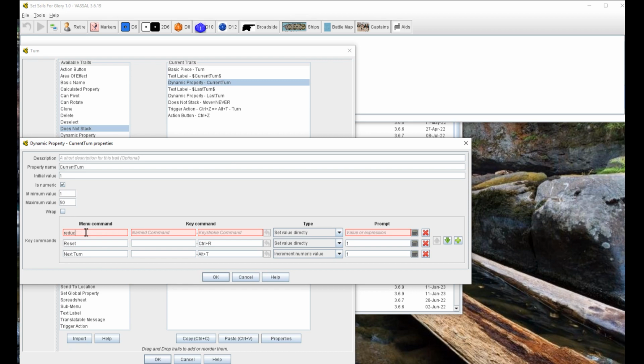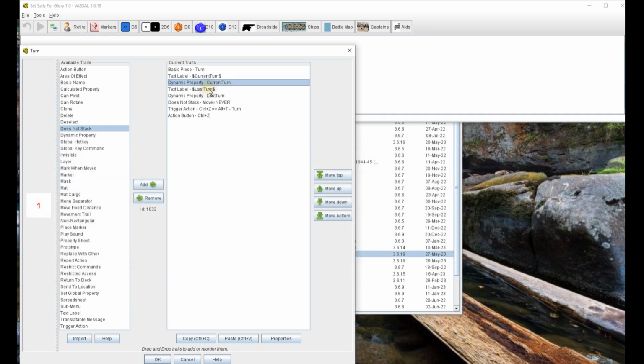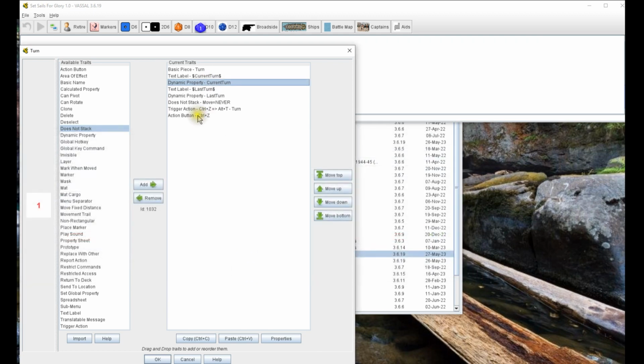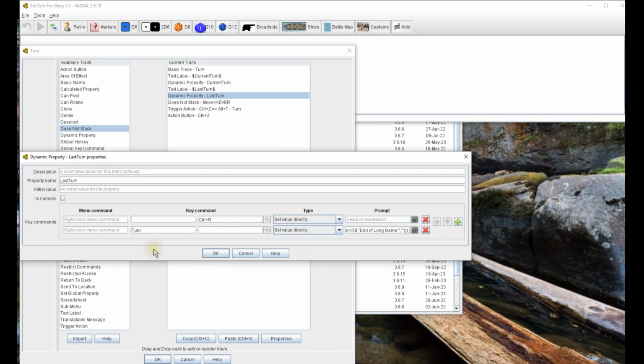Reduce turns. Make it a capital. We'll just make it a named command, and we're going to go ahead and increment -1. Okay, that should take care of that. And actually, I want to make that reduce turn going all the way down to there. And action button, property last turn.